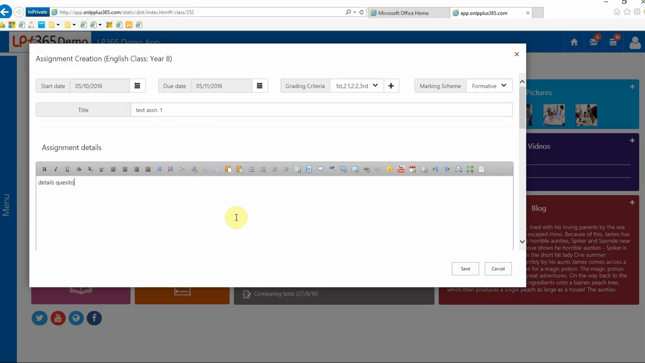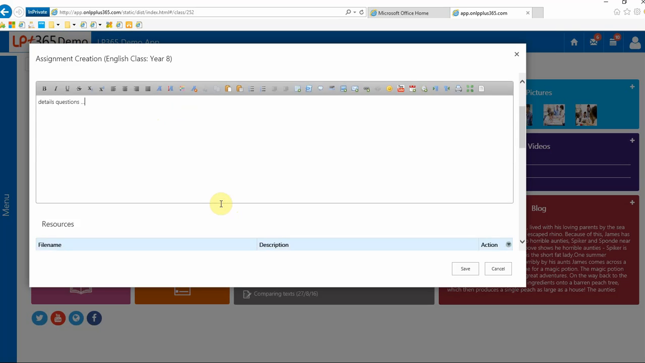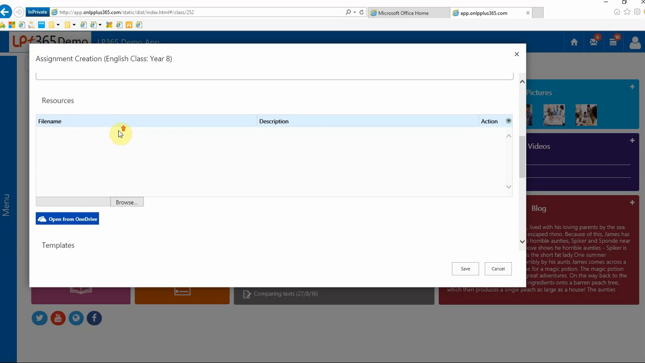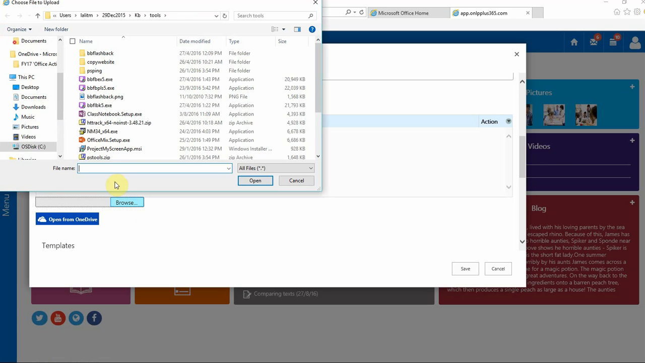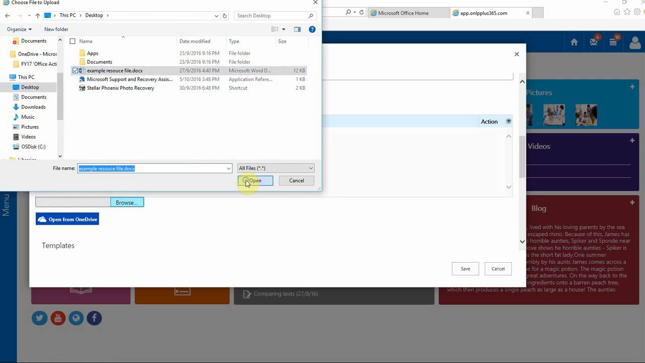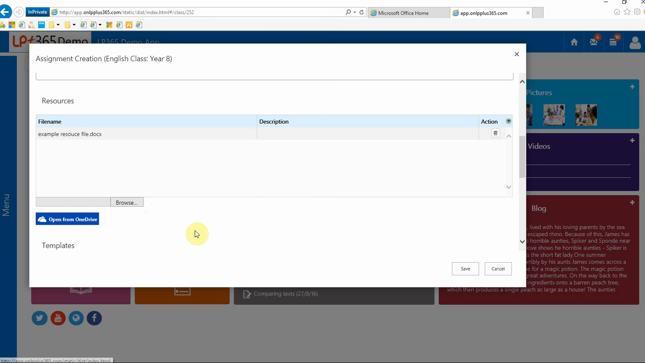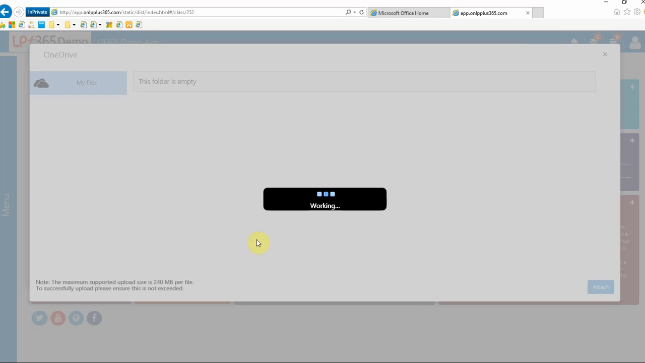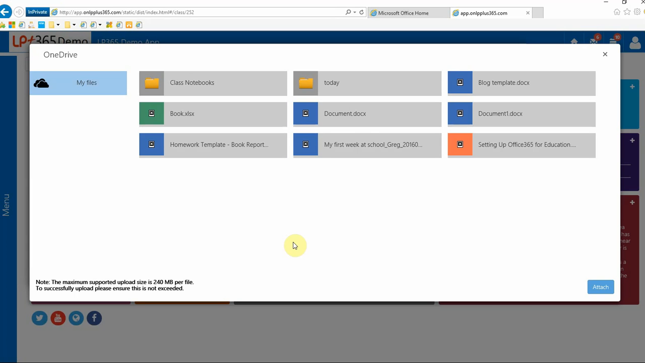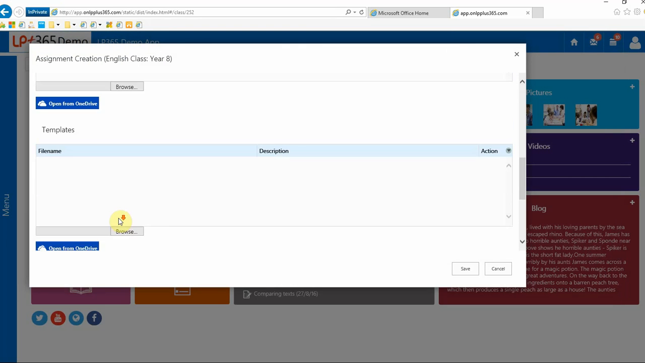You can put the assignment details here, maybe the question or whatever you are asking the students to do. You can give them resources. So when I'm a teacher giving an assignment to my student, I want to also support their learning. So I can upload, let's say, a guidance document, a document which has examples. Okay, I could load that from OneDrive. I believe it is OneDrive for consumer. So you can just attach this. Similarly, you can give templates.